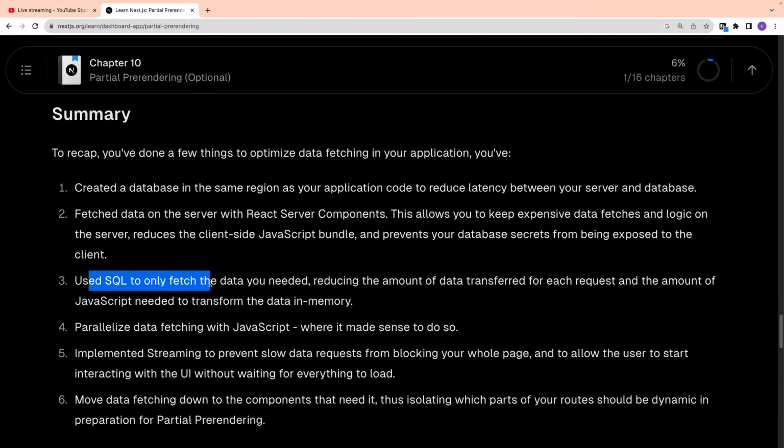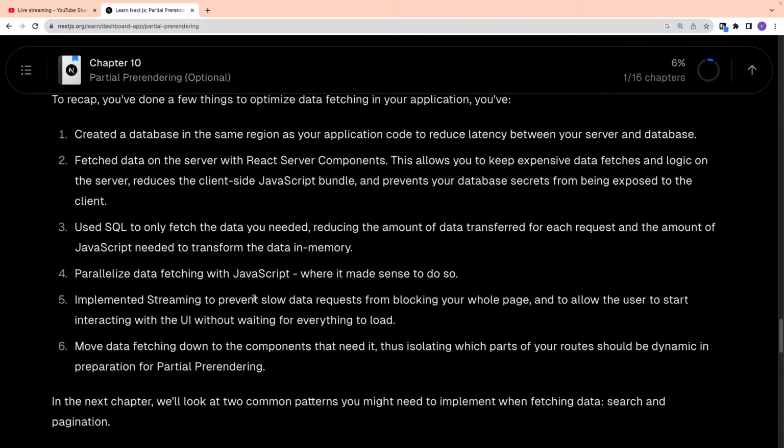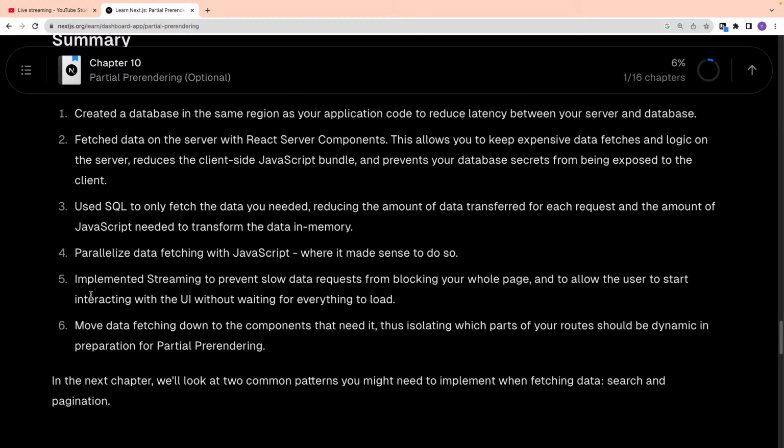Used SQL queries to fetch only the data we needed, reducing the amount of data transferred for each request, and also the amount of JavaScript needed to transform data in memory. Parallelize data fetching with JavaScript. Implemented streaming to prevent slow data requests from blocking the whole page. And move data fetching down to the components that need it, thus making parts of your route dynamic.